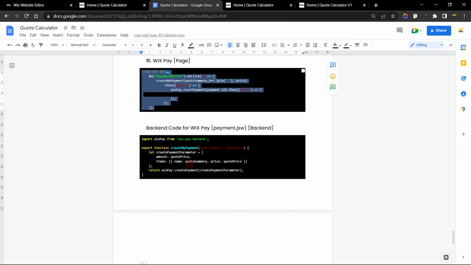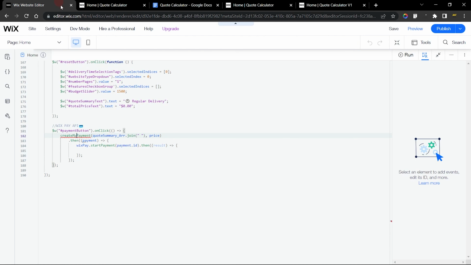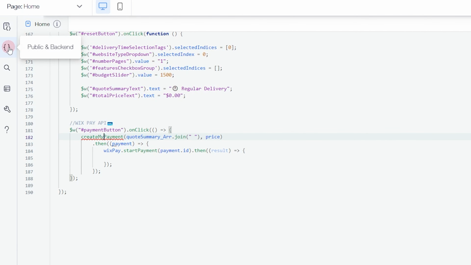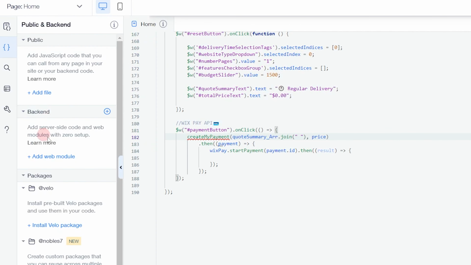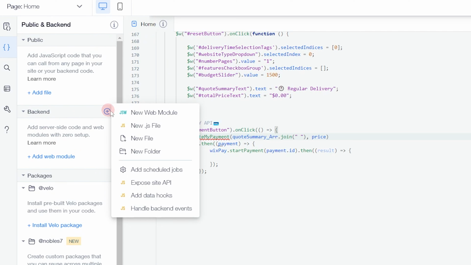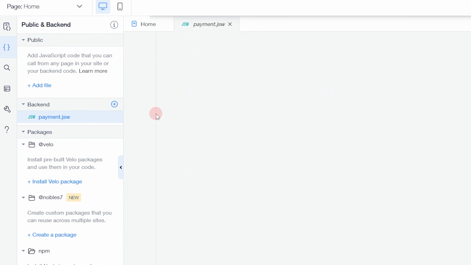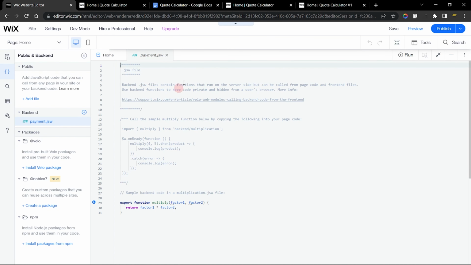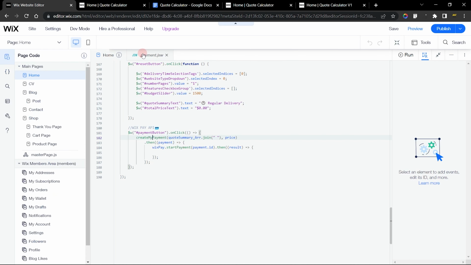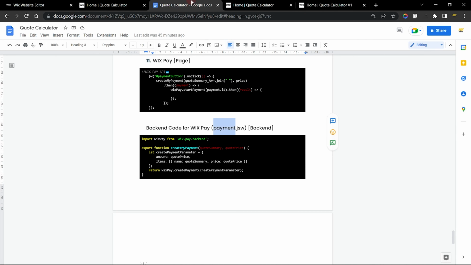So we need to create a back-end function, and we need to call that function payment. So let's go to our back-end, go over to public and back-end, and go to your back-end, click on this, and then click on the first option, which is the JSW module. So here we're going to call this payment and hit enter. Once you've done that, it's going to open up a new tab to write your code.